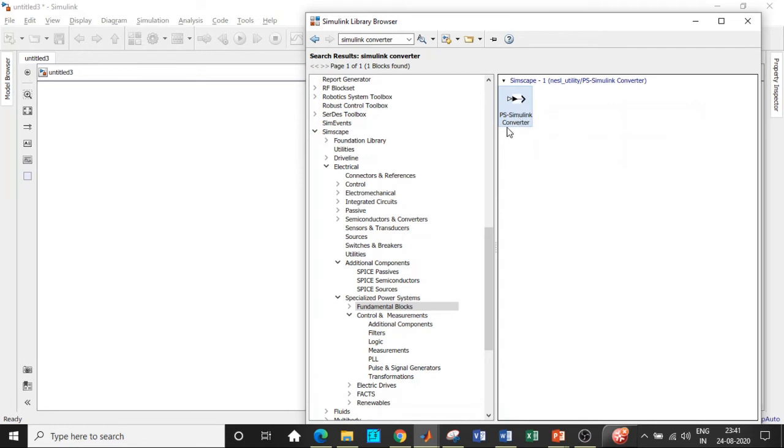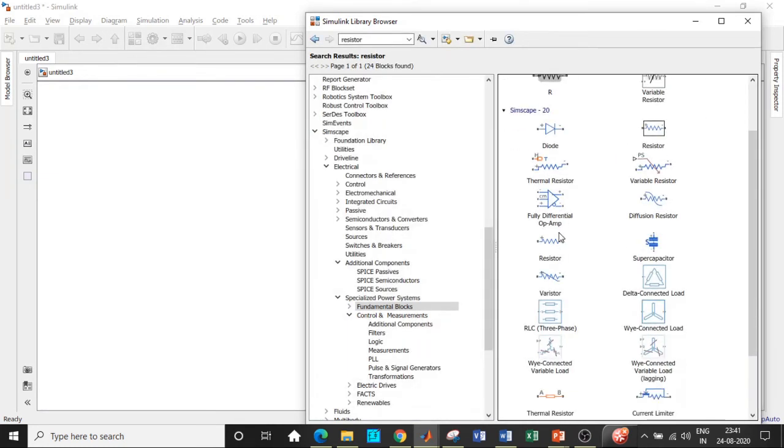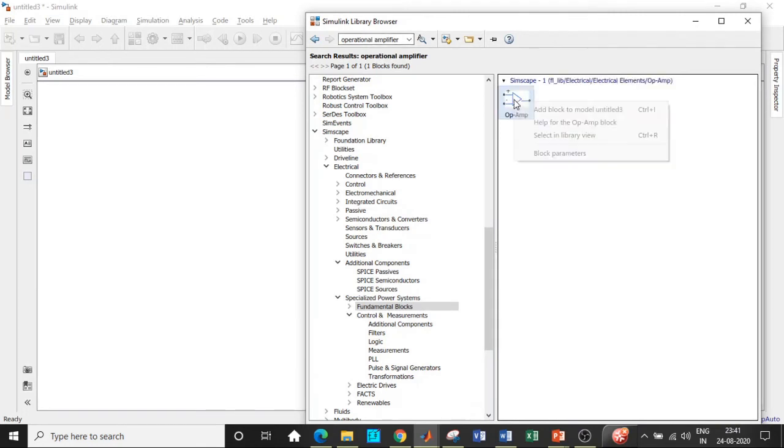So we'll be using a Simulink converter to do that functionality. And once this is done, we will be requiring a resistor. So search for resistor. You will be getting it over here at that block. We also need an op-amp, which is basically the heart of our circuit. Search for operational amplifier, and you'll be getting it over here.